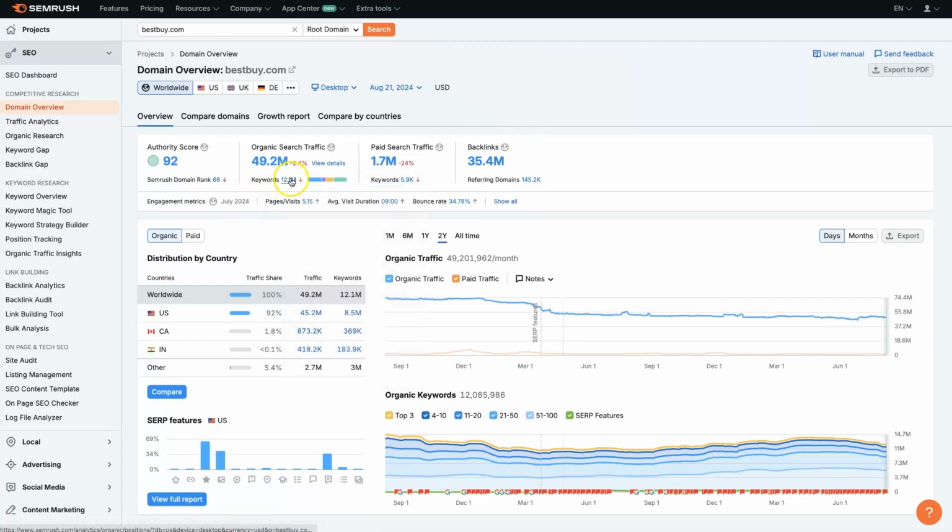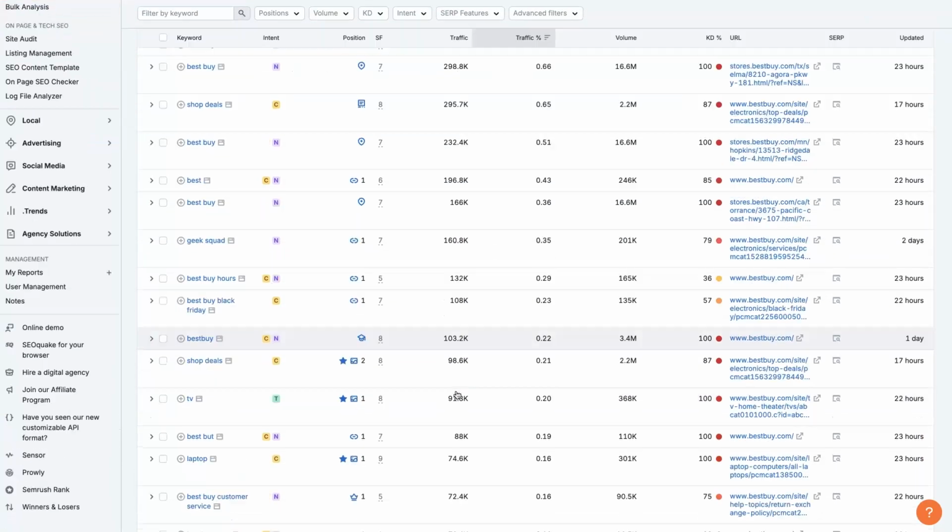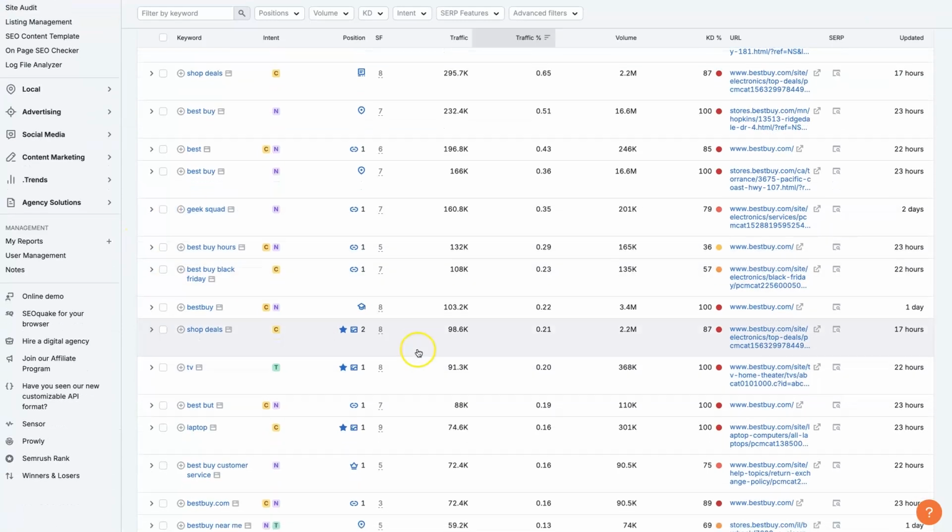So if I want to see what keywords they're ranking for organically, right? This is their organic search traffic. Then I can click into here and see, oh, they're ranking for their brand name. Obviously that makes sense. They're getting a lot of traffic from that. But they're also advertising things like Geek Squad.